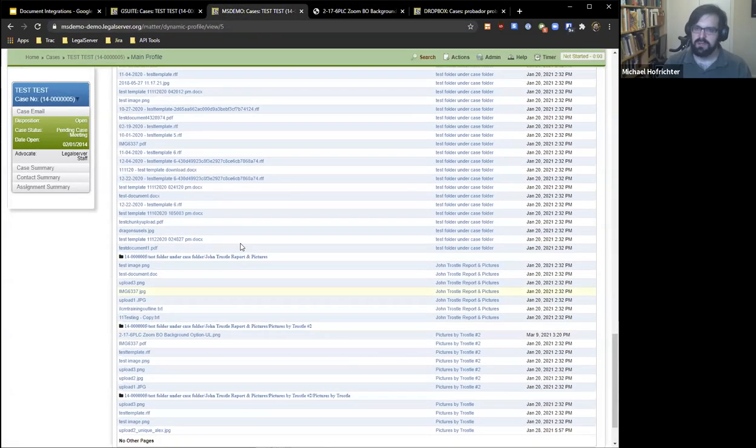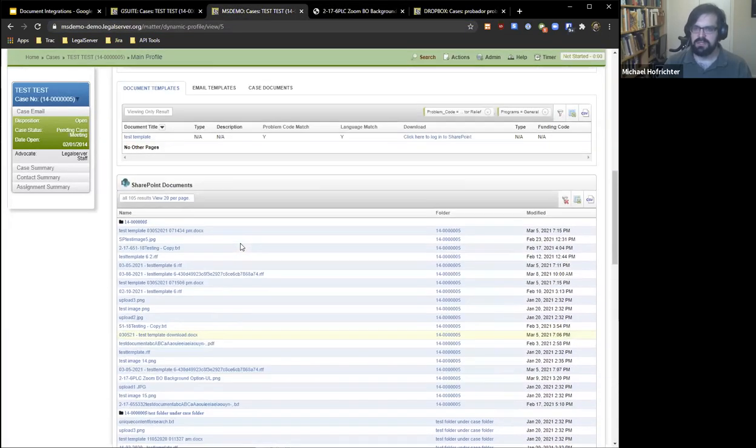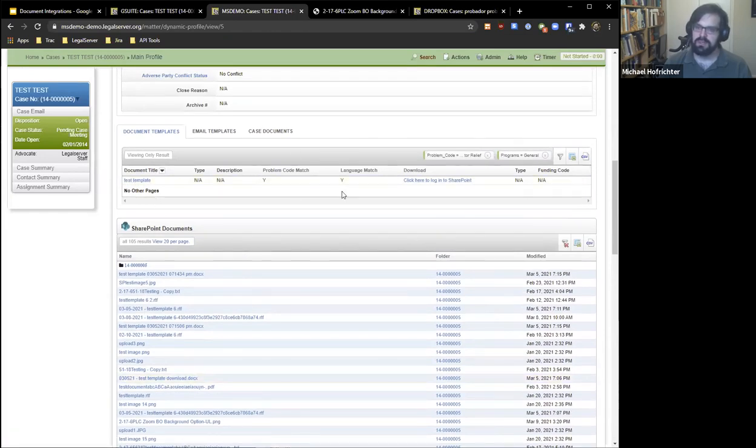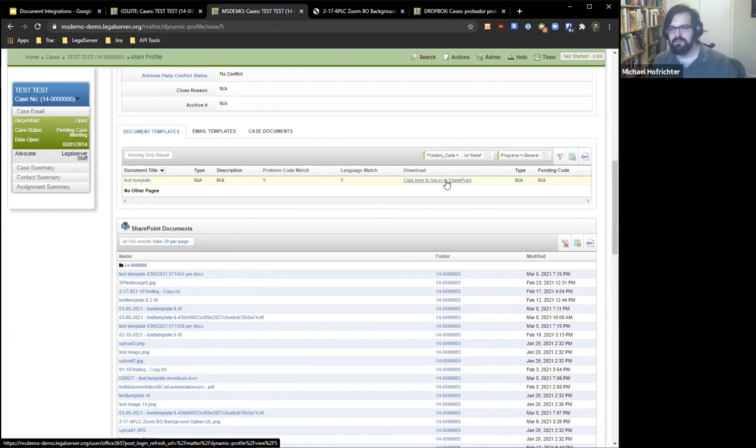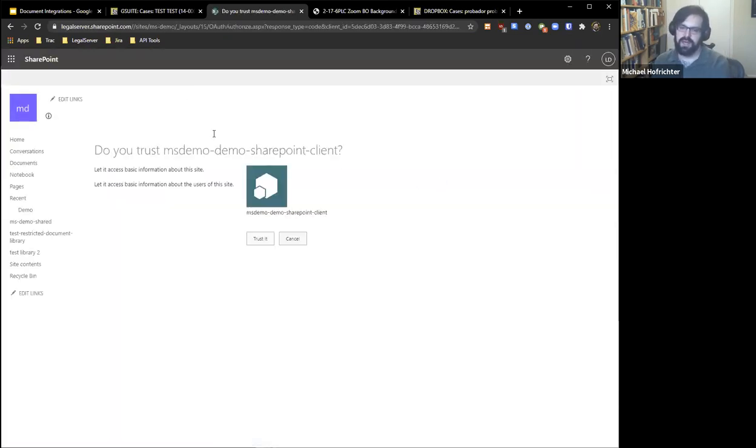It's opening directly there. The other thing to realize is that I can come up here and I can see that I've got a test template on this site. And when I'm looking at the templates, it's not automatically giving me that login, that ability to pull that file. Instead, it's telling me, hey, you need to click here to log into SharePoint. And that's an example of that user authentication. So if I click here to log into SharePoint, I get a message, do I trust this authentication app? I can say trust it.